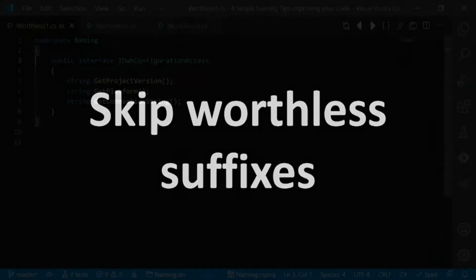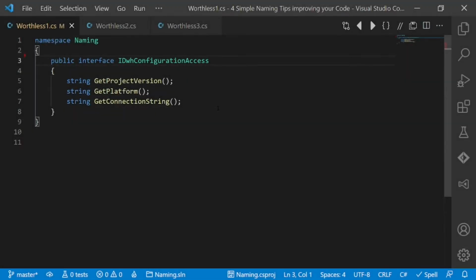What do I mean by that? In this case, we have an interface which obviously provides some configuration information, but someone added this worthless suffix. Just omit this, and the purpose of the interface becomes more clear immediately.